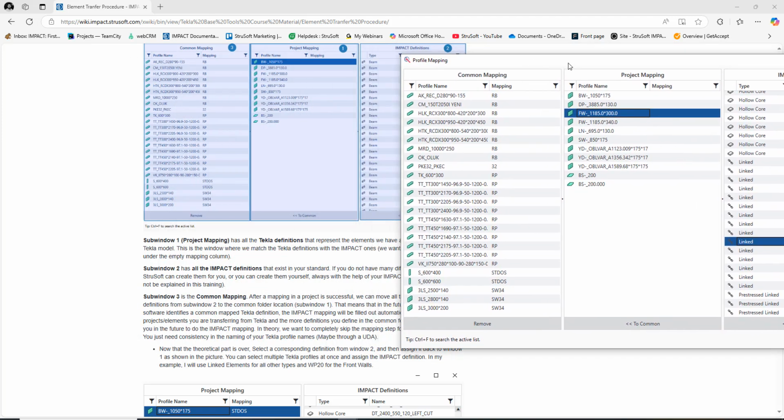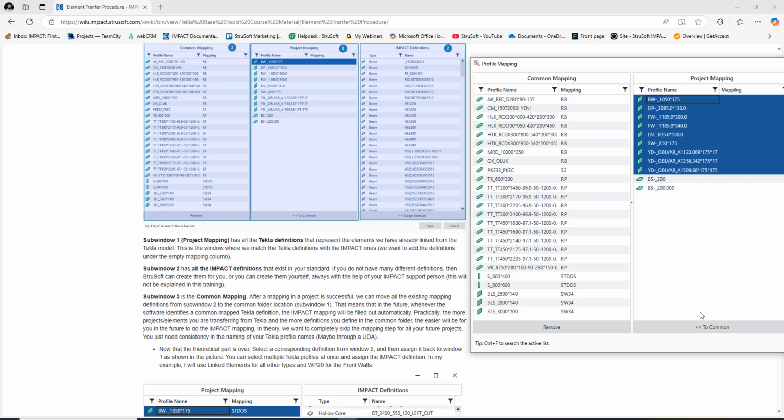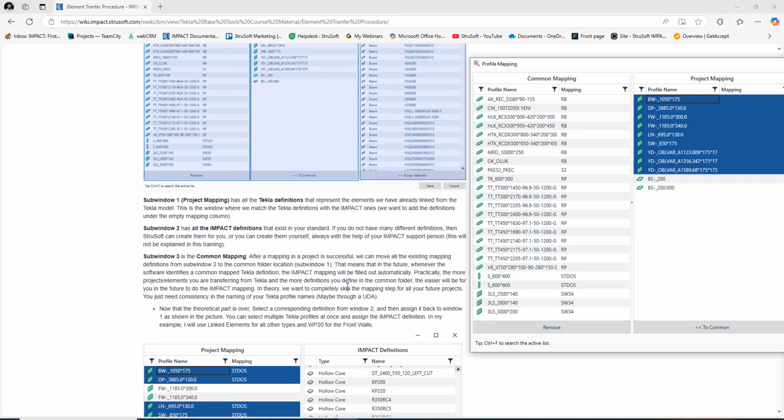Sub window 3, let's look at that, is the common mapping. After a mapping in a project is successful, we can move all the existing mapping definitions from sub window 2 and move them to the common. That means that in the future, whenever the software identifies a common mapped Tekla definition, the impact mapping will be filled out automatically. Practically, the more project elements you are transferring from Tekla and the more definitions you define in the common folder, the easier it will be for you in the future to do the impact mapping. In theory, we want to completely skip the mapping step for all your future projects.